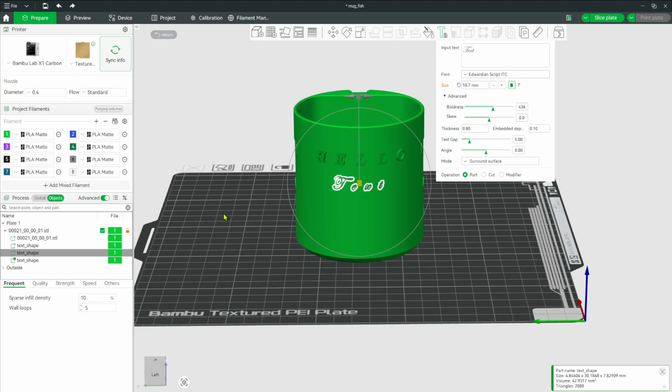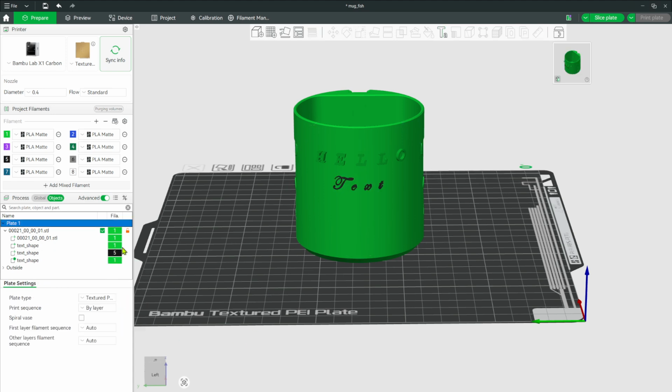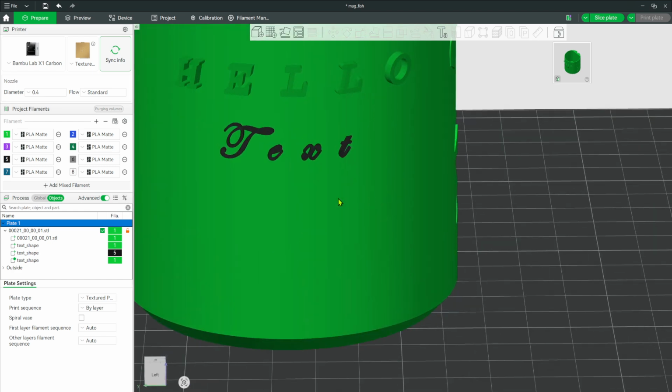Okay, so now we can also change the colors. So we go here to the process, and where you see here the text shape, and here you have this green, and if you click on this one, you can change here these filaments that you can see we have in this project. Filaments, we have 8, so we can basically choose the color of it like so, as you can see now.